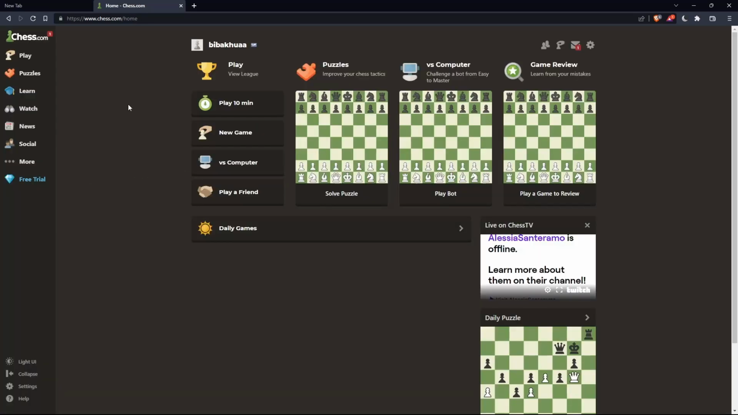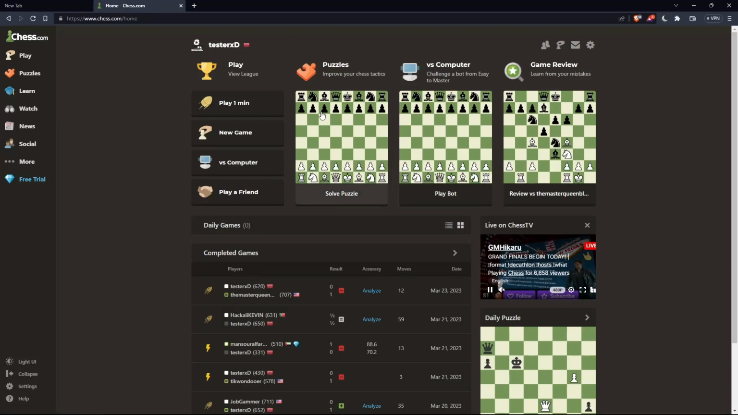So once you're logged into your account or you just created your account, you'll find yourself here on the home screen, or the main screen, of chess.com. As I said in the beginning of this tutorial, we would like to show you how to use chess.com. If you want to do that, once you are here on the home screen, you'll find this left panel, which is the most important thing here.